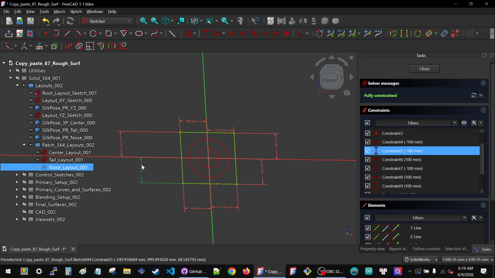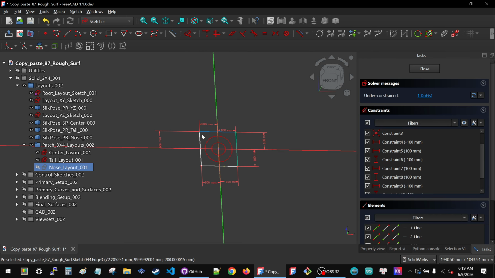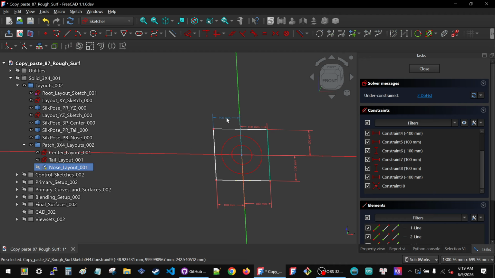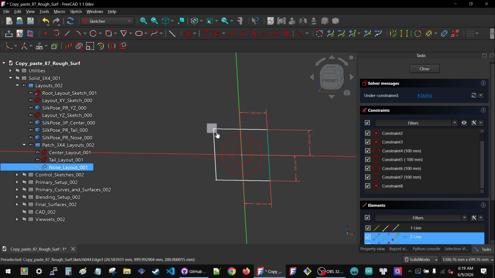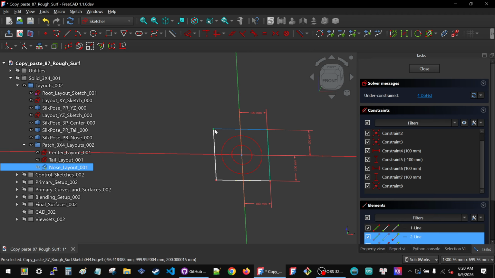Okay, first of all, I'm going to stop auto update because I'm going to do massive changes to this sketch. I'm going to delete this, delete this, delete this, and keep this one. And now I'm going to control the sketch with symmetry. I select this point, this axis, symmetry. It's not happy about something. What does it not like? Maybe it didn't select my point. Point, axis, symmetry. Doesn't like something.